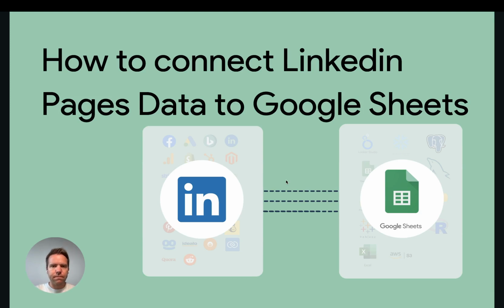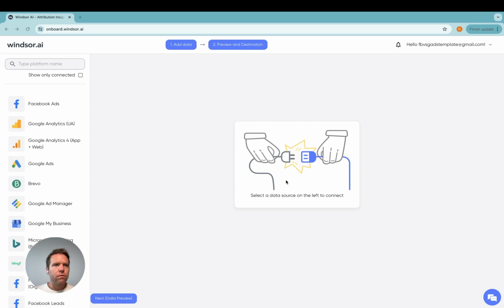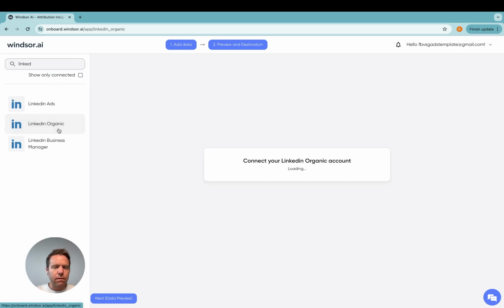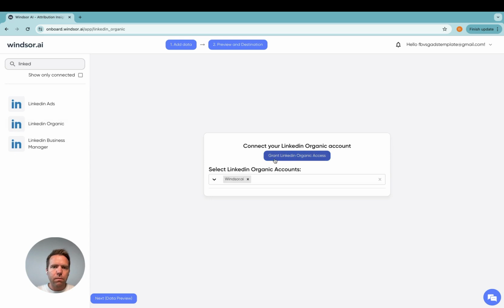Let's get started. To begin with, you head to onboard.windsor.ai, and then once you're in there, you type LinkedIn in the search box, LinkedIn Organic, and then press on Grant LinkedIn Organic Access. And grant access to your LinkedIn page account. Once you're done with that, you'll have a drop down here where you can select from all the accounts which you have access to in your LinkedIn profile.